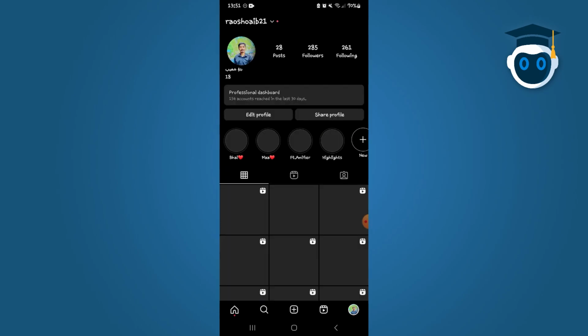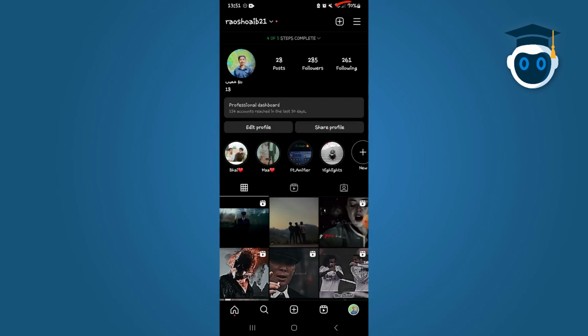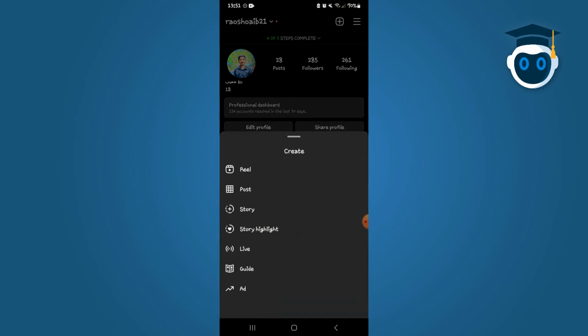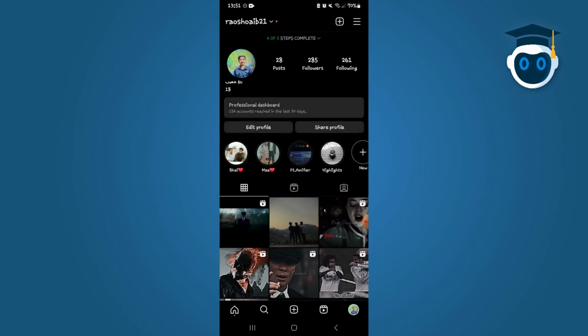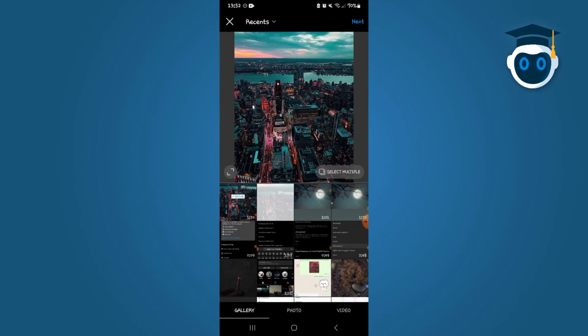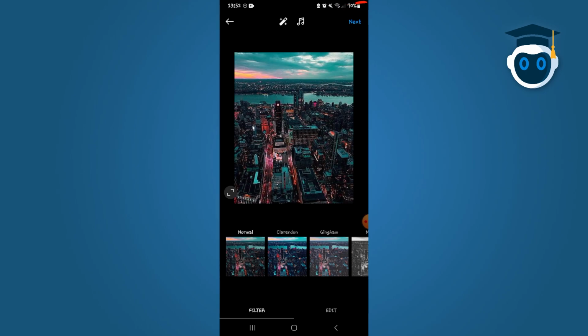After jumping to the profile, select the plus icon in the upper right corner and there you will see multiple options. I will select the post option to invite collabs to my post. Select any picture or video from your gallery to upload as a post and then press next. Again press next to proceed forward.